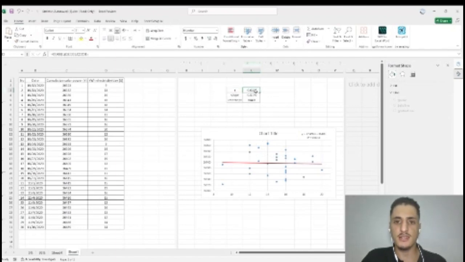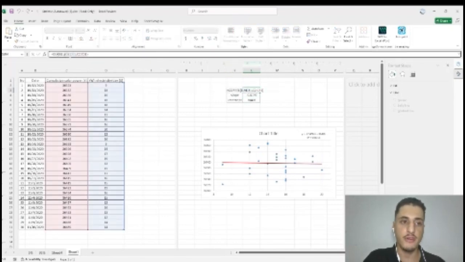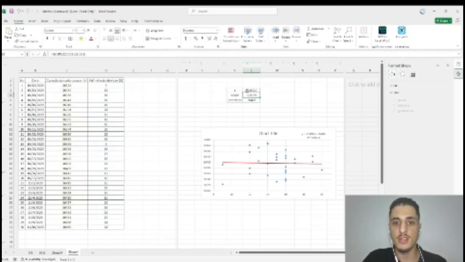In Excel, we can find it directly using functions. For example, we can find the Pearson correlation by using the CORREL function and choosing the x-axis variables and y-axis variables. And this is the Pearson correlation, and R square is basically the square of this variable.